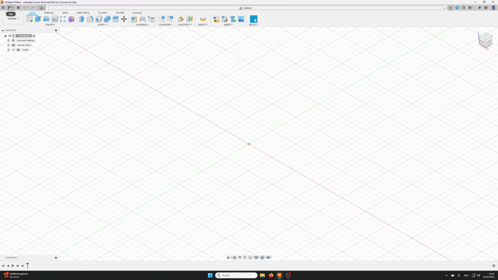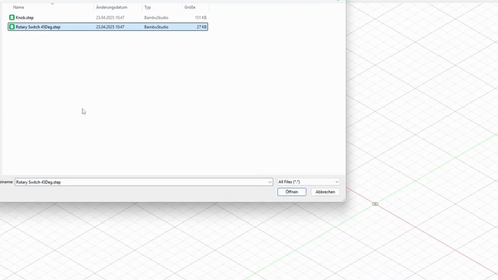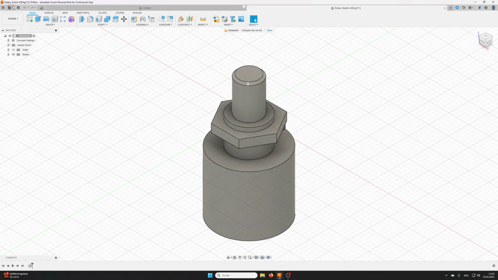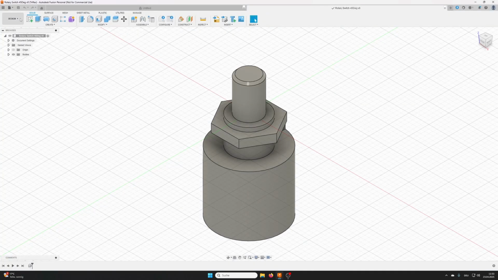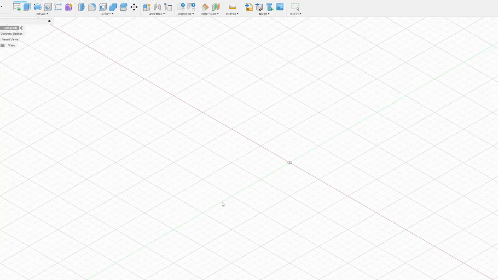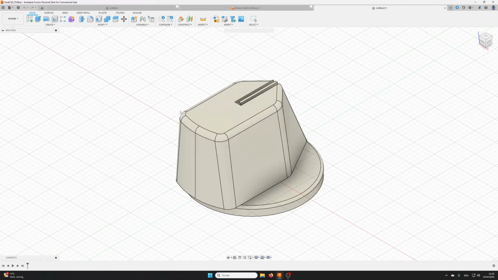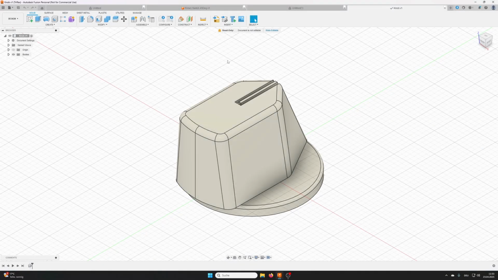To import the step files into Fusion, simply go to File and Open. Browse to your directory, select the step file and open it. There it is, and save it to your directory. And simply do the same with the knob. Create a new design, open, browse to the directory, select the knob, open it, and save it. That's all we have to do in order to import the step files.